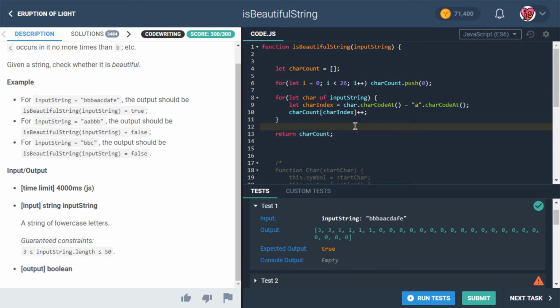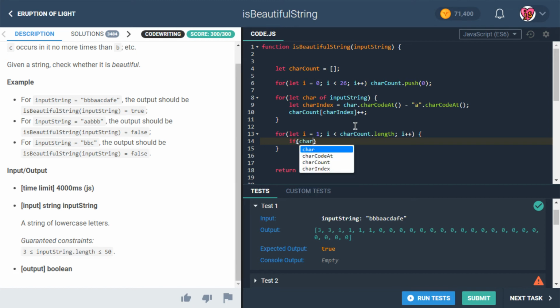From here, all we need to do, as you mentioned, Firefly, is loop through it. So for let I be assigned the value 1, I is less than, I almost said input string dot length, but what we mean is character count dot length, and then I plus plus. If character count at I is greater than character count at I minus 1, then return false. That's the circumstance under which we want to say no. Otherwise, if it makes it through the whole thing, return true.